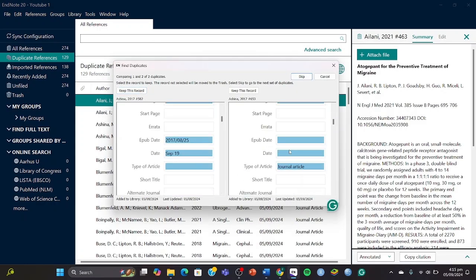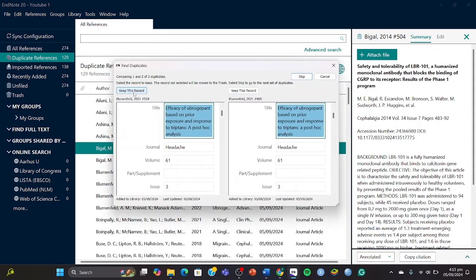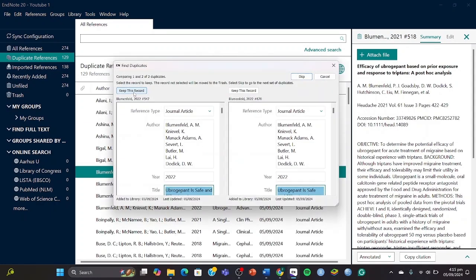So now, as you can see, all of this is almost equal, but this one has more information. So once again, we're gonna keep this record, and you're gonna do this for each and every duplicate. Each and every duplicate that you select, the other one, this one, is gonna go to trash.